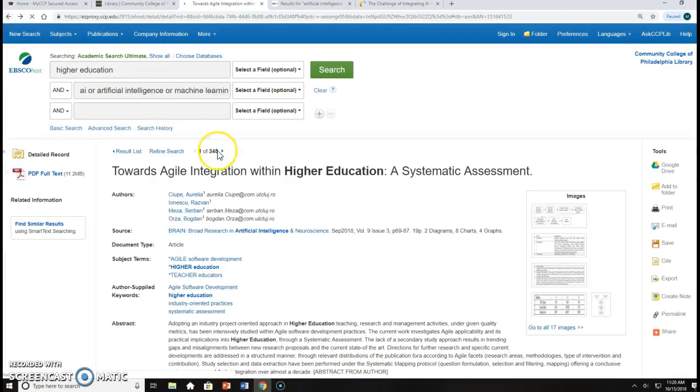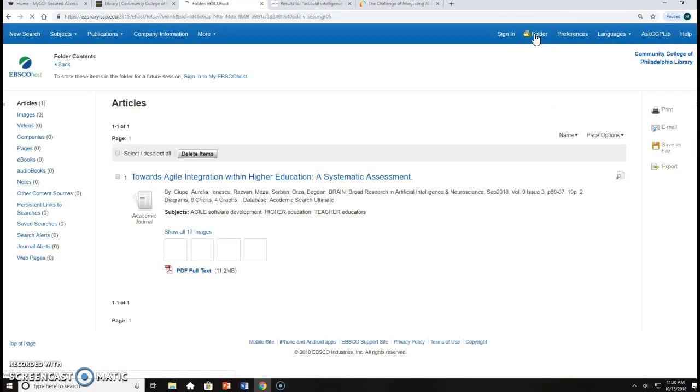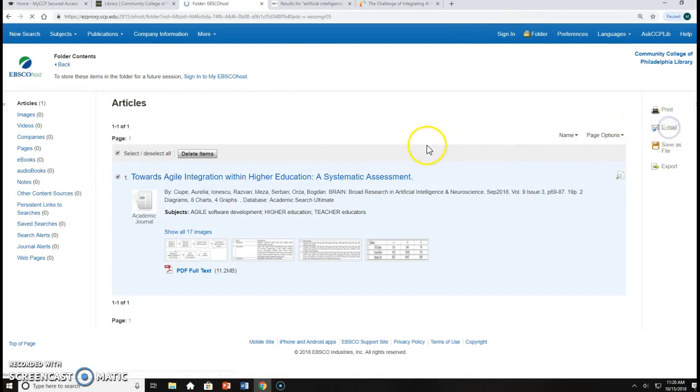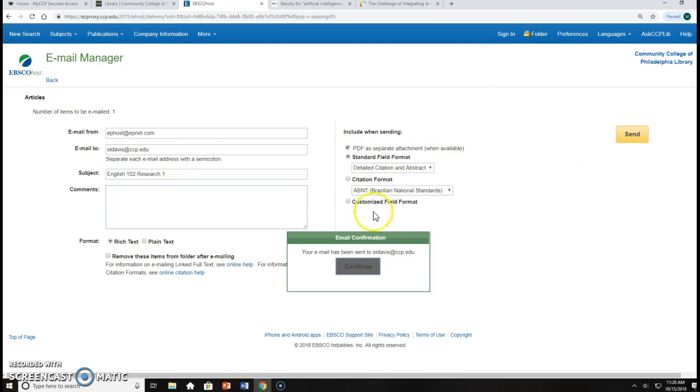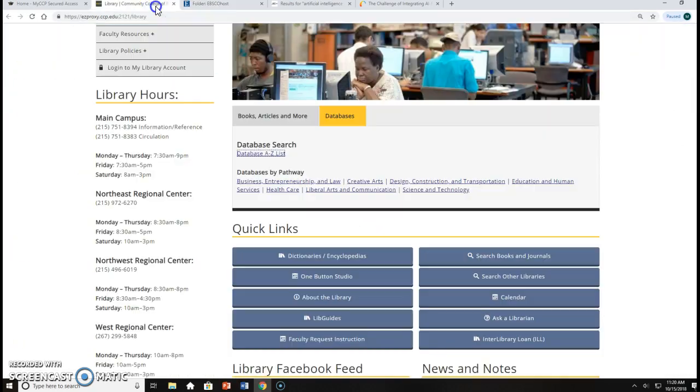A couple of other cool features about EBSCO. You can add this to your folder. You can add a bunch of things to your folder as long as you don't sign out of EBSCO. And then you go up to your folder and you can email your search items to yourself. So I emailed that to myself.